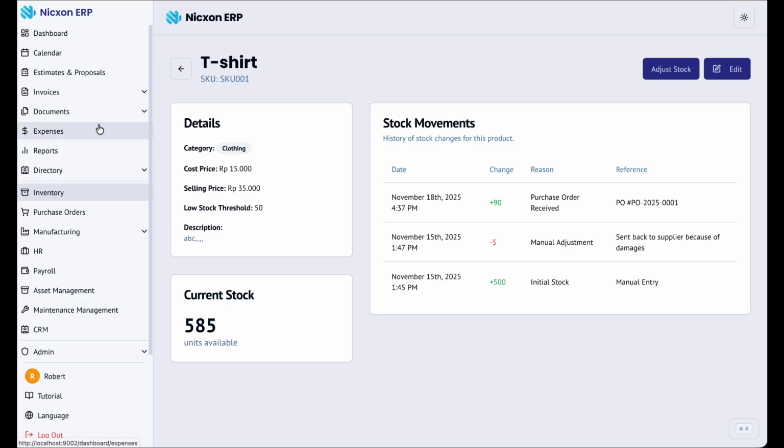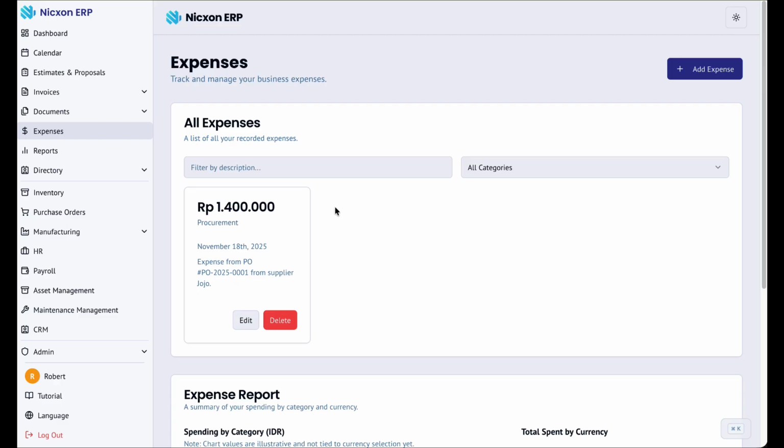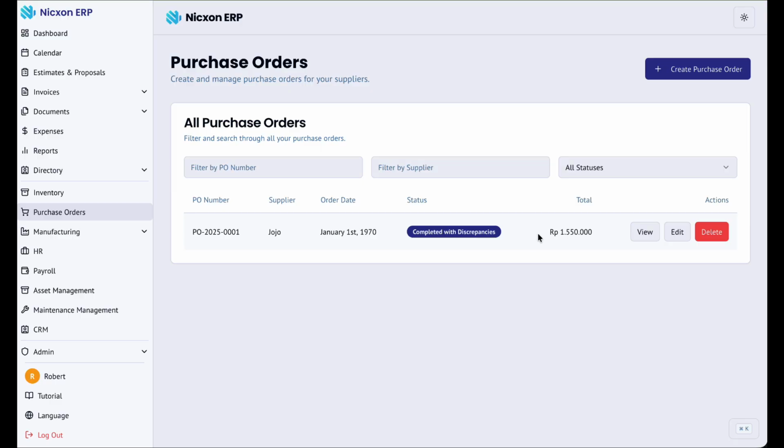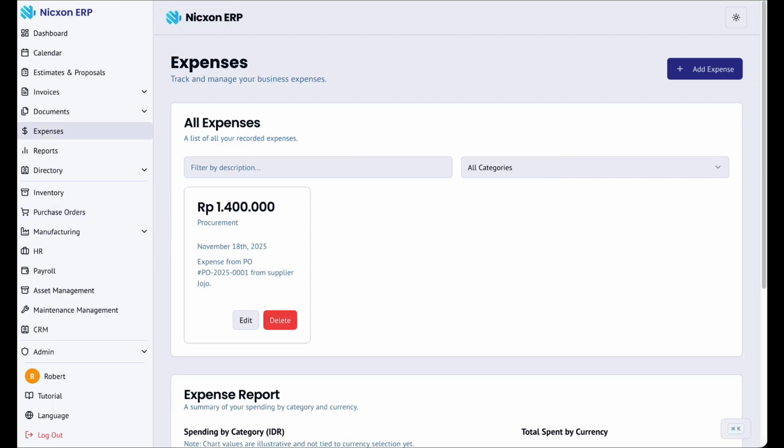If we go to our expenses, we already clicked on convert to expense. So here is our expenses page. As you can remember, our PO amount was 1,550,000. Since we only accepted 90 of the 100 items, we didn't spend this much. It has to be less than this. We see that the system automatically calculated how much those 90 items that we accepted were worth, with the details. That comes from the PO number, and the supplier was this person.